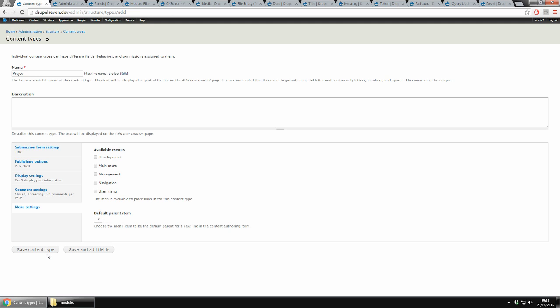Now you can either save and add fields or just save and go back to the list of all content types. Let's add more fields. We can come back at a later time and change the settings, so don't worry if later you will want to have revisions or publish nodes as a draft.